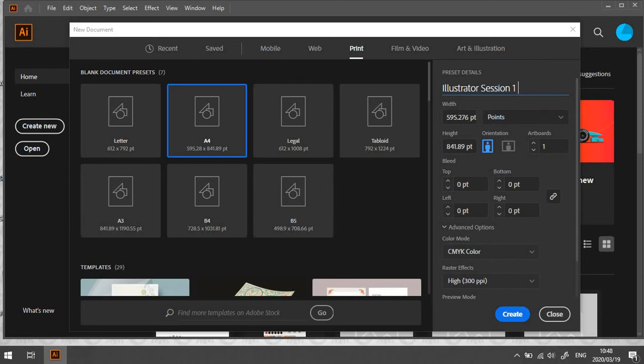Just under that, you will find the preset size for the A4. Now, in South Africa, we don't work with points. We work with millimeters or centimeters. So you can go and change yours to millimeters, which will then give you the A4 size in millimeters.